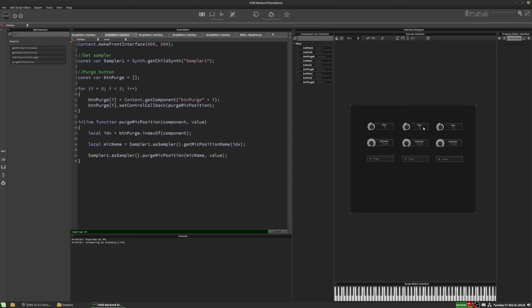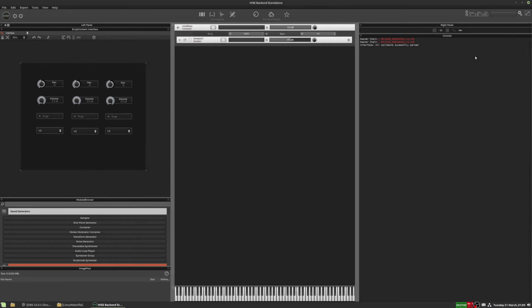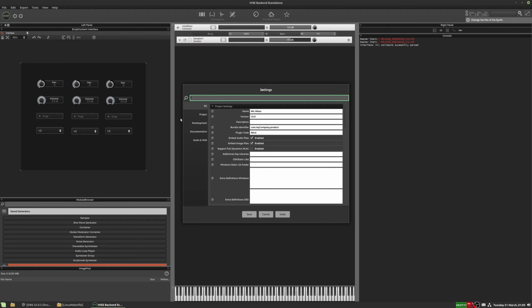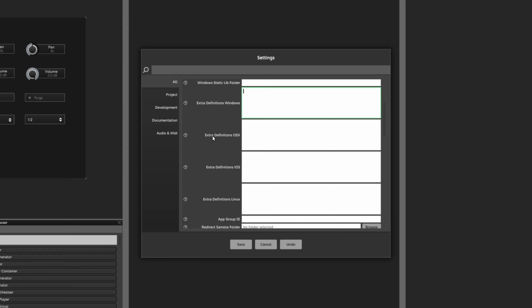Now if you need more than 3 channels or less than 3 channels, just change this number here and add the appropriate controls. One important thing you must do before you export your plugin, in order to have more outputs available in HISE, so more than just the stereo out, is you need to go into your project settings where you have these boxes for extra definitions. So you need to add an extra definition, which would be HISE_NUM_PLUGIN_CHANNELS, and then equals, and then the number of channels. So in this case it would be 6, and you need to put this in each box for the operating systems you're going to be exporting on.